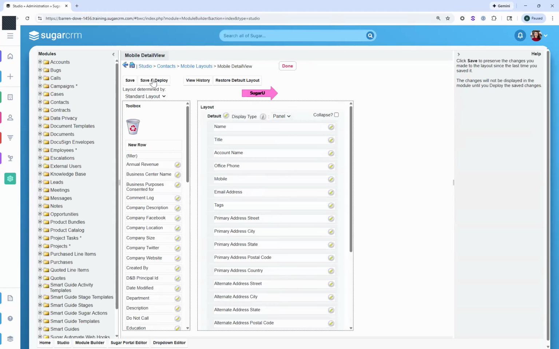Save just saves it in Sugar. Save and deploy saves it in Sugar, in Studio, and also deploys it out to any users that may be using it at that time.